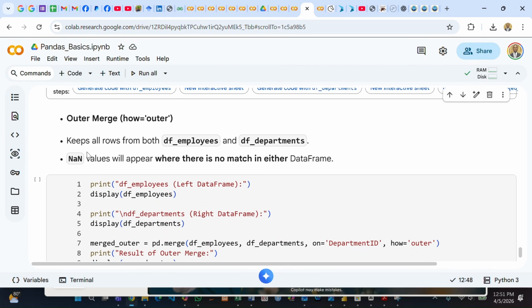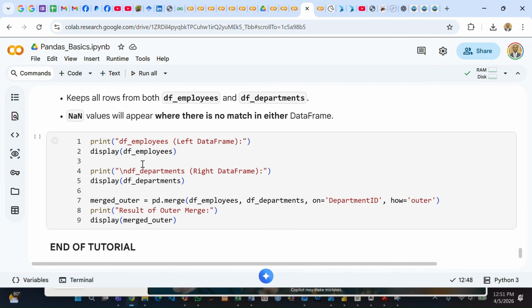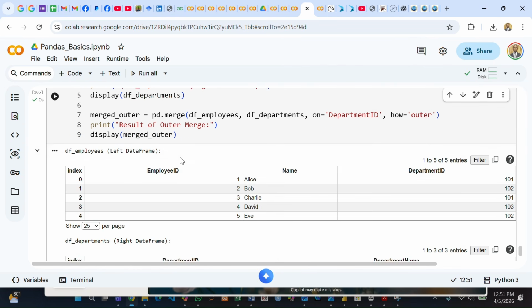That's the last merge. This one keeps all the rows from both. So the outer merge is different from the inner merge. The inner merge keeps the intersection rows only. The left merge keeps all the records from the left table. The right merge keeps all the entries from the right table. Whereas the outer merge keeps all the records that we see in both tables. So all the rows from the left table and the right table must appear, and wherever there is a mismatch, it keeps that too. So when we use the outer one, all the rows from either table must appear.